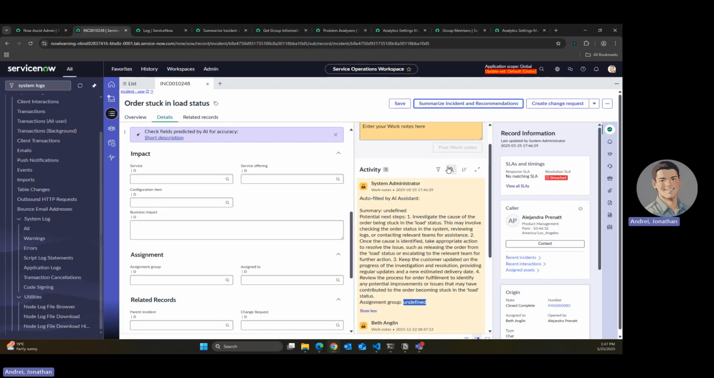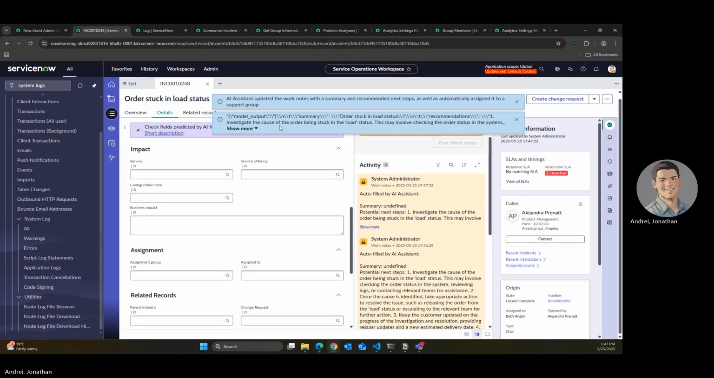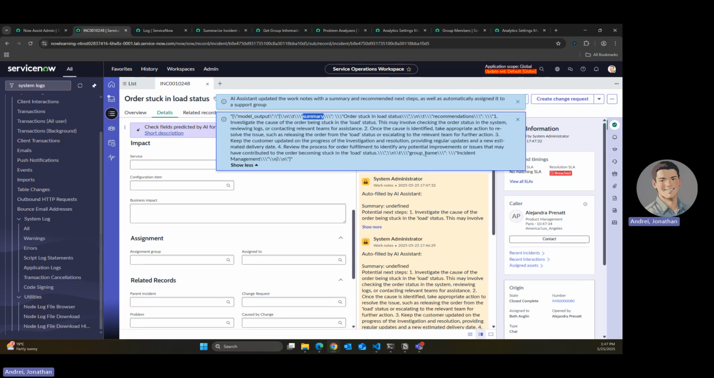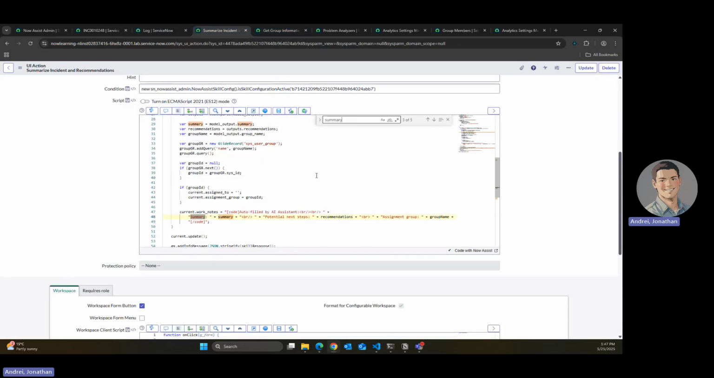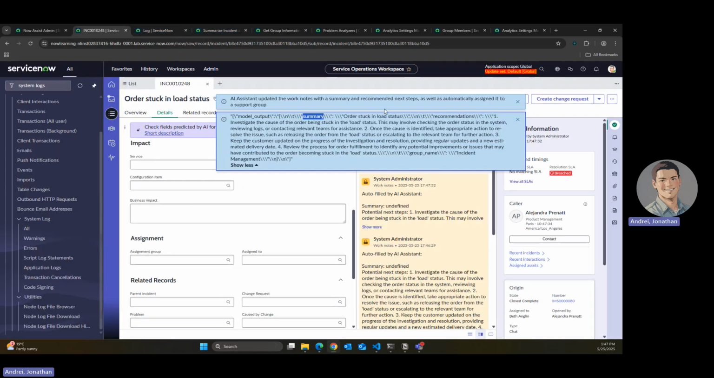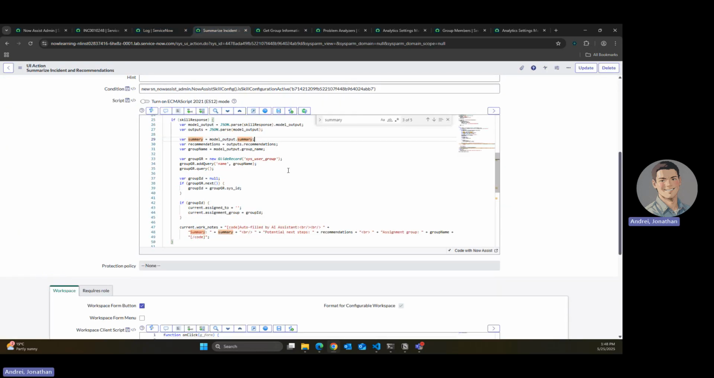Let's see if we can figure out together why it's undefined. So summarize, and we can see that we do have a summary within the output, and we do have a group name. If I Control F the summary, we have model.output.summary. It is working with the recommendations, might I say. So let me think about this summary. It is set to a value, but it is empty. I'm just going to debug this real quick.